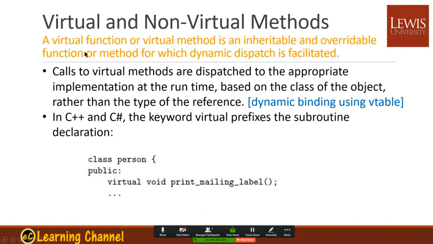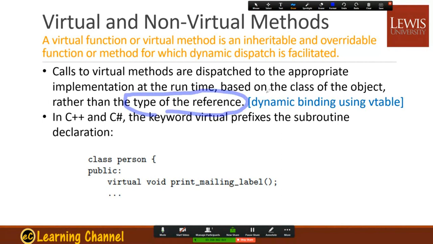Virtual and non-virtual methods. A virtual function or virtual method is an inheritable and overridable function for which dynamic dispatch is facilitated. Dynamic dispatch is done through the v-table and the v-pointer. Calls to virtual methods are dispatched to the appropriate implementation at runtime based on the class of the object rather than the type of the reference. So it's based on the class of the object, not the type of reference. So basically you will have fruit.